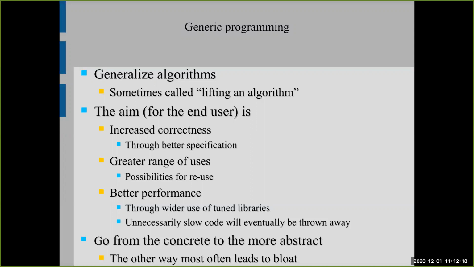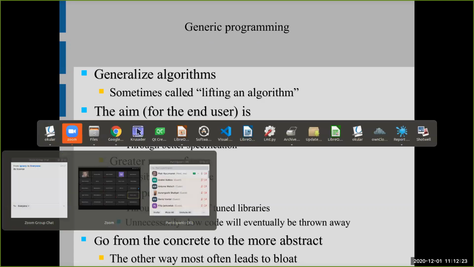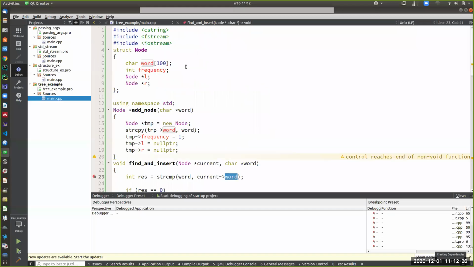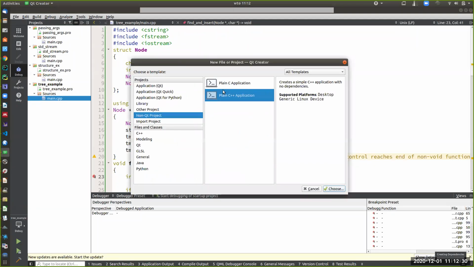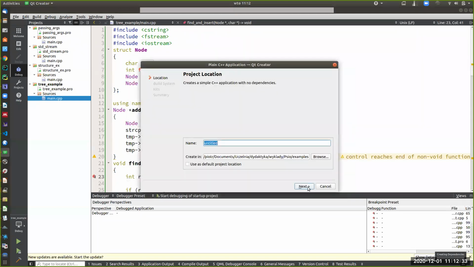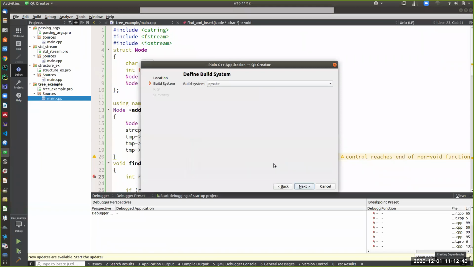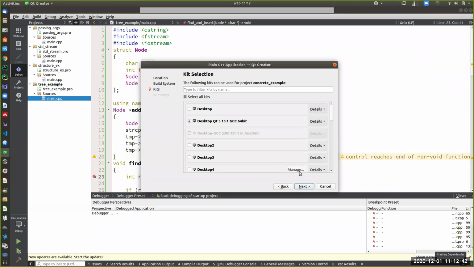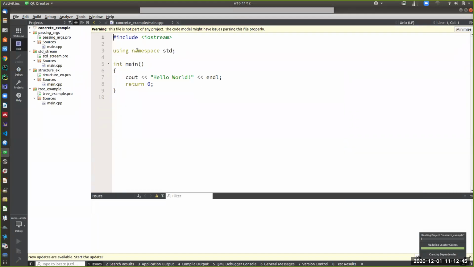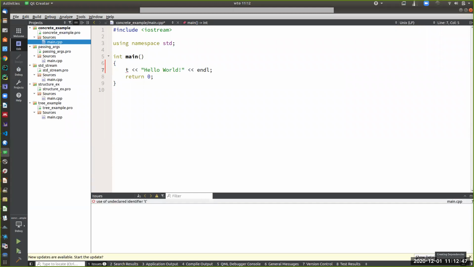And if we have, for example, concrete programming, let's try to create a new one. So let's assume that I have a float array.